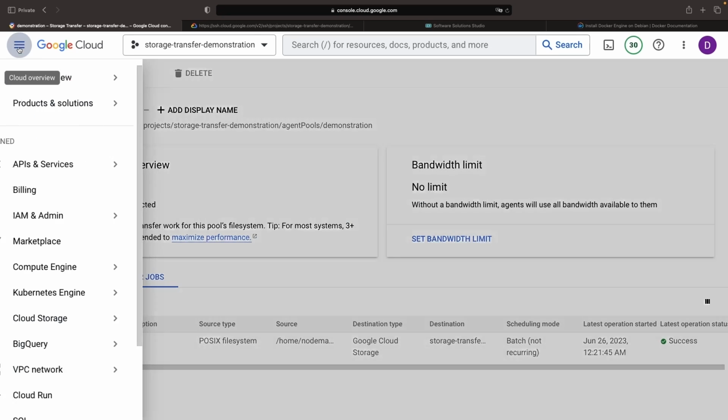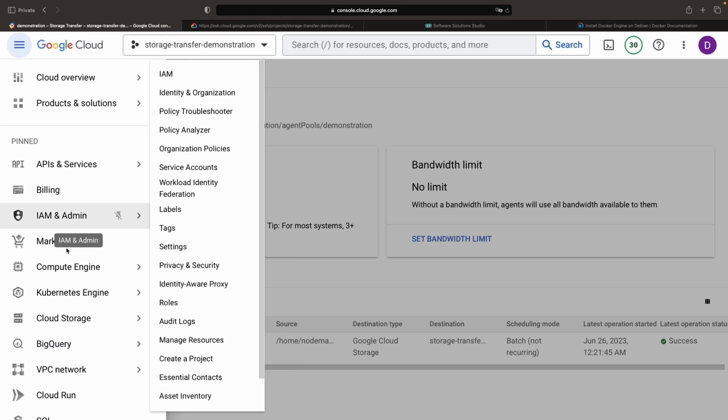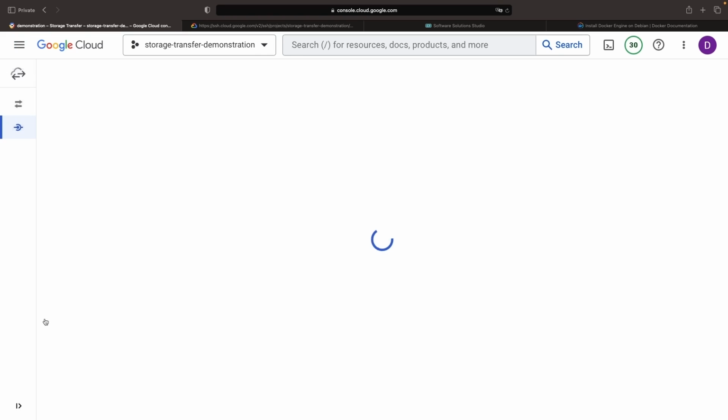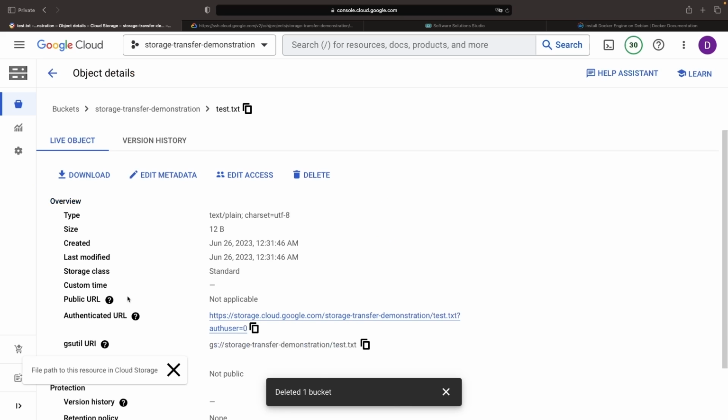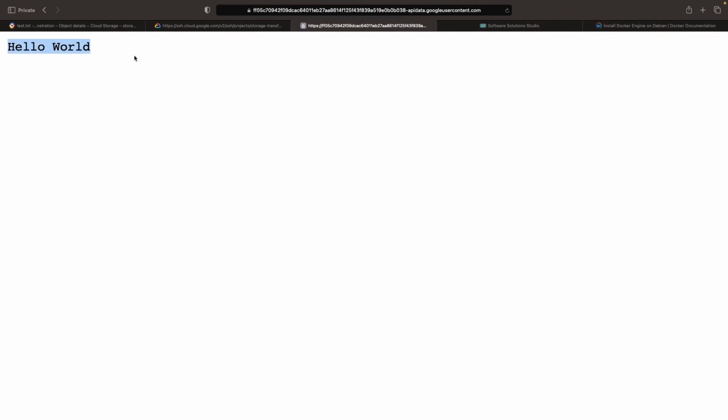It may take some time for the data to appear in our bucket, but let's check to see if we already have that test file. It looks like we do. The test text file is present. If we download it, we'll see the Hello World message we had input into the text file.